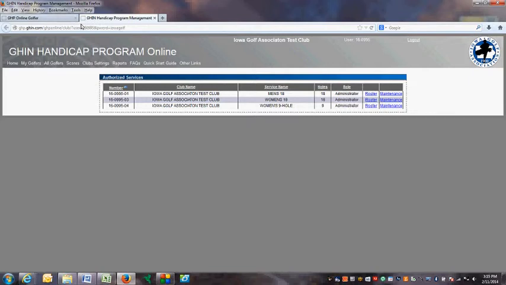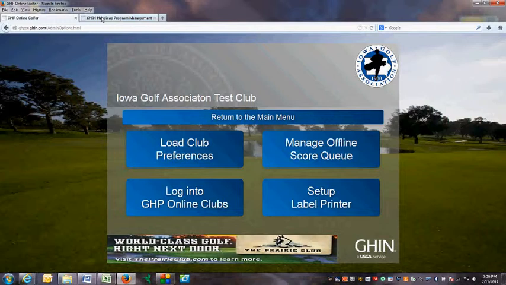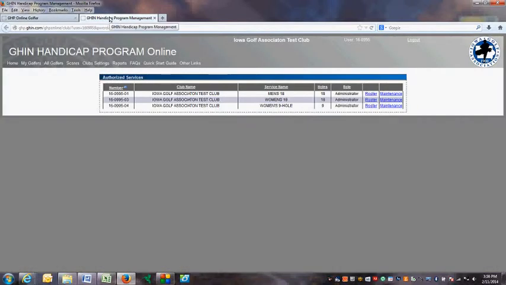As you can see at the top right now, I have two windows open. I can move over here and get back to the public side and switch between the two windows within the browsers. Our home screen for the GHP Online Clubs looks like this. If you're familiar with the software, you remember the old green buttons on the left. Well, this screen takes the place of that. Our headers run across the top. You can see the authorized services that this club has. For my test club, men's 18, women's 18, and women's 9-hole.